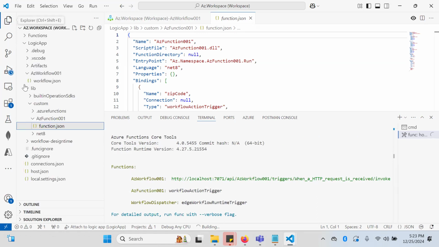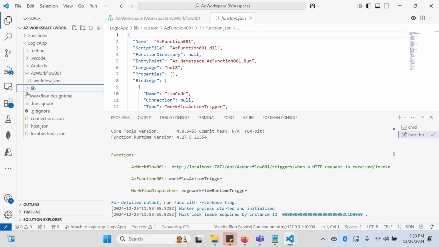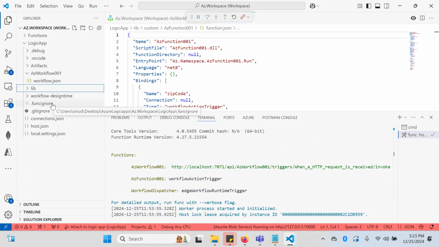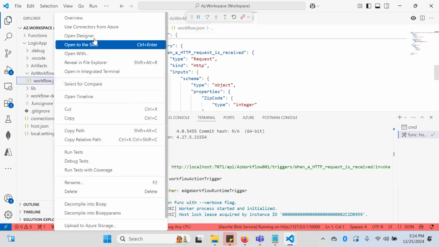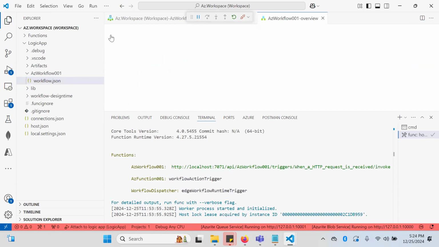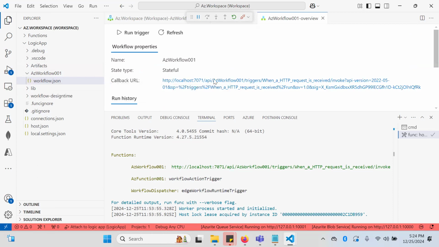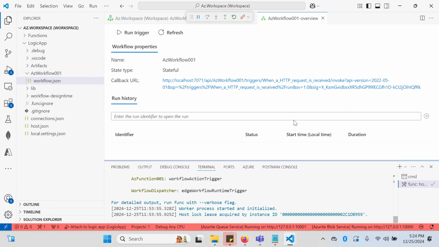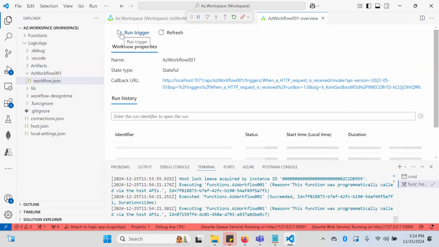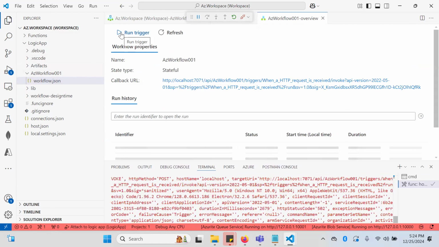Now, one thing is, as I said, to debug, we have to get the URL because it's an HTTP call, right? Your logic app is an HTTP call. So how can I get it? I can pretty much go here. Again, I will just right click overview. Over here, you will see that URL. You just need to go to the workflow.json and right click. Here is the URL. You can use this one, or else you can pretty much click on this run trigger.